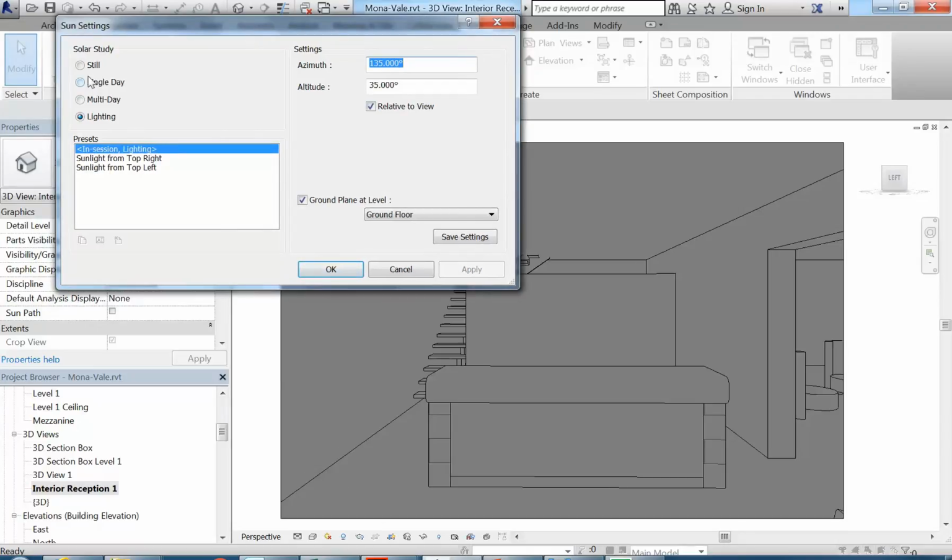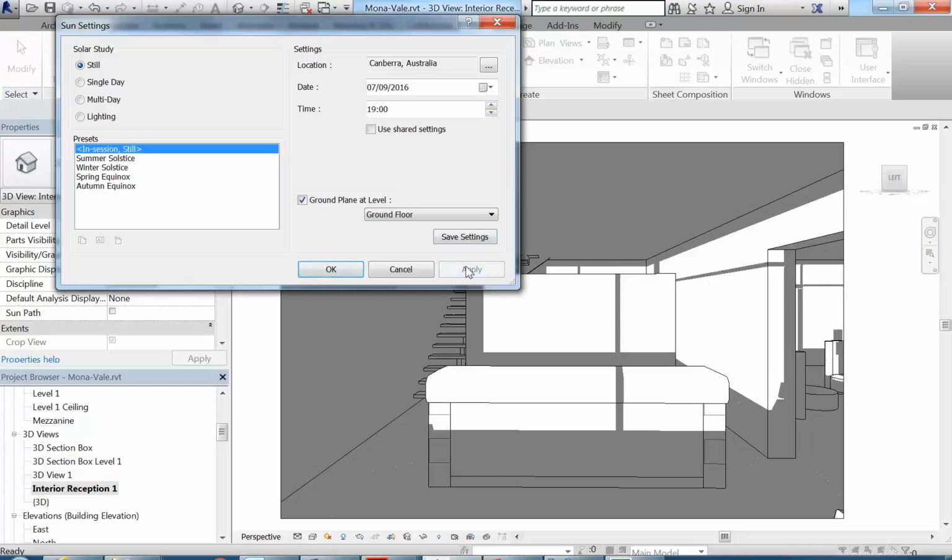And then I'm going to go to still, and then just click apply. So it's funny, it's detected that we're in Canberra. Usually it's pretty good at guessing where you are, it uses the IP address, and we're probably going through some strange server, and it could actually be going through Canberra.